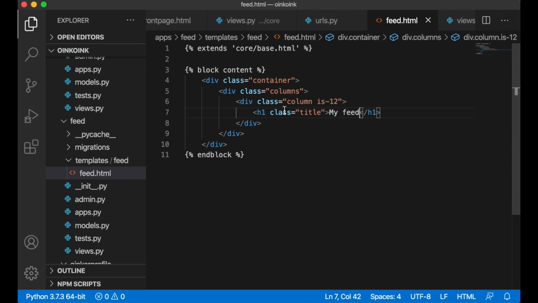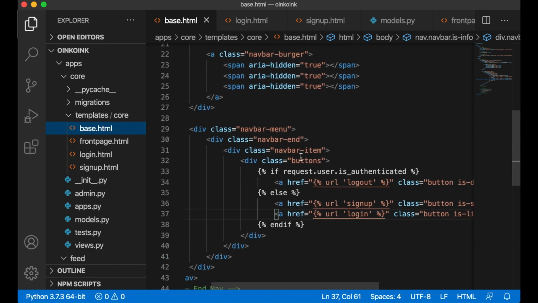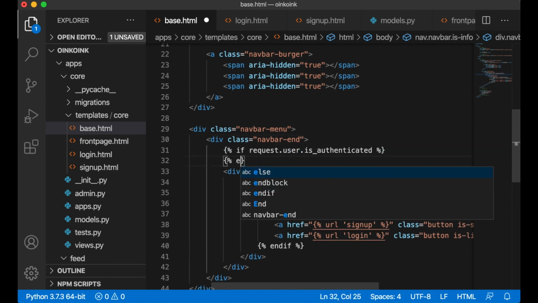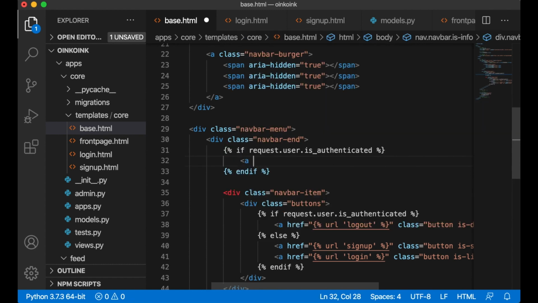I just want to add a link in the menu for this. So if I go back to base.html, I can copy this because I want it outside here, and if, and then I create a new link, href URL feed.